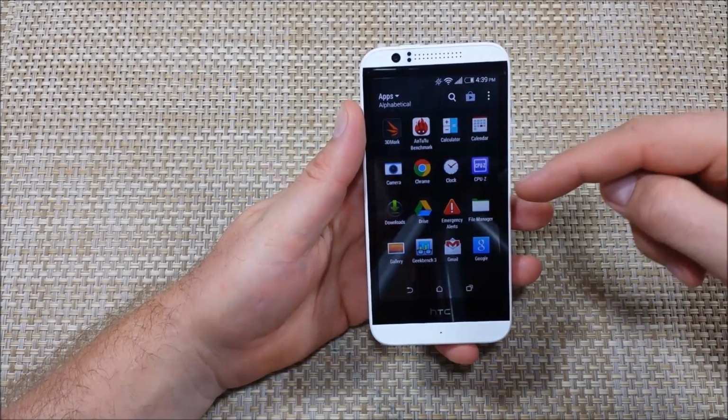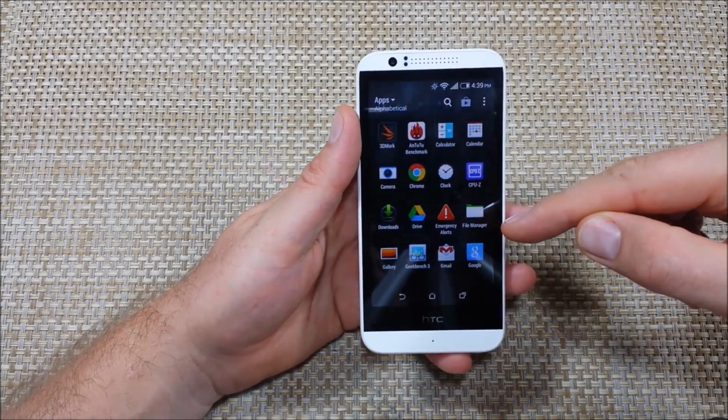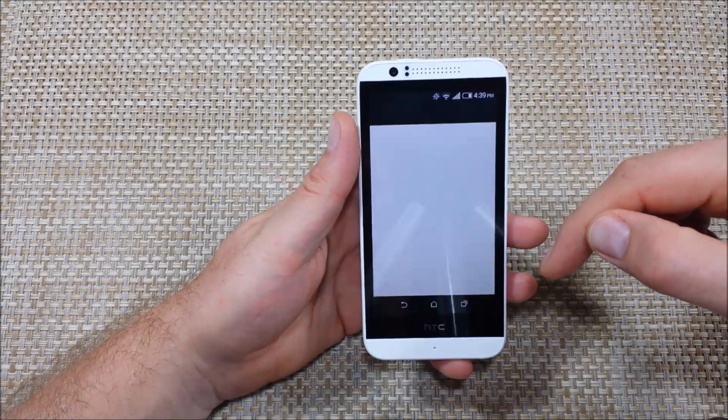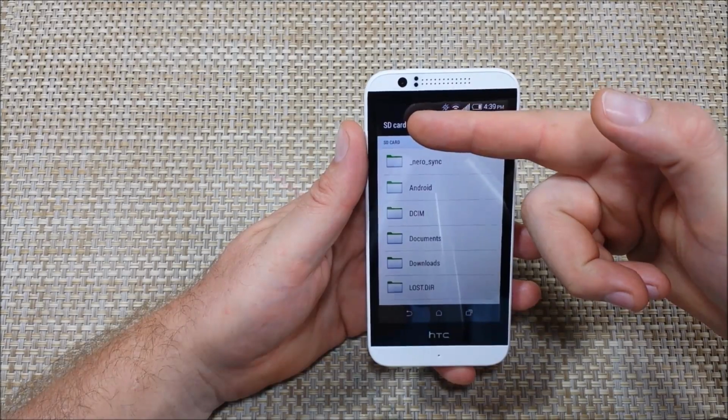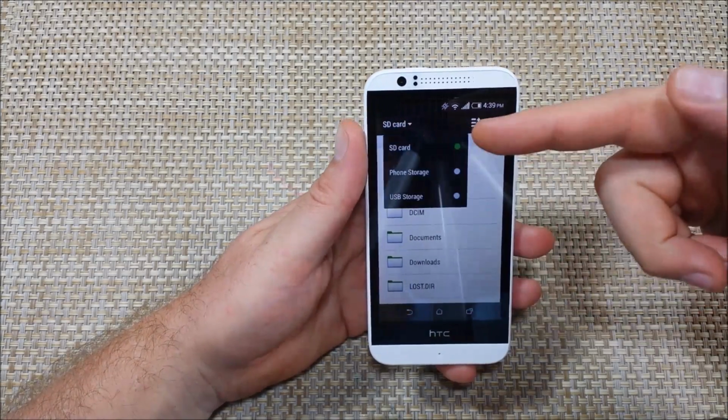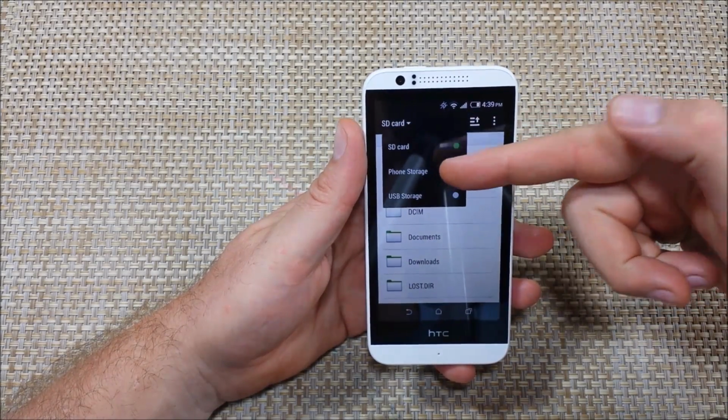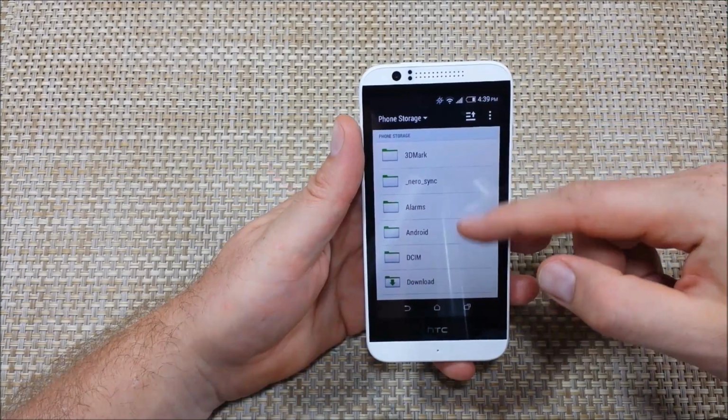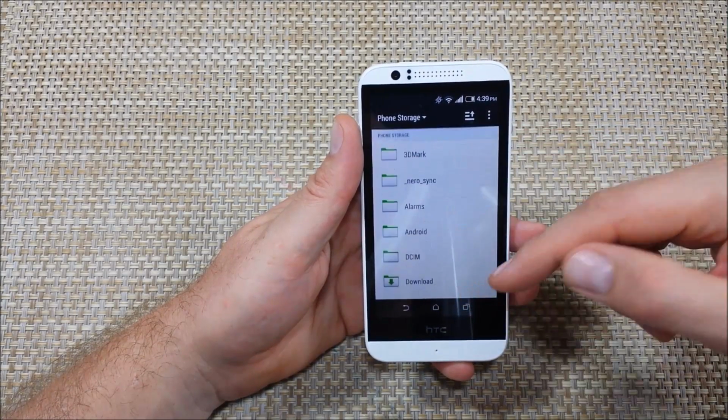So first, what you want to do is go into your apps and then go into File Manager. And right here, it defaults to SD card. So I'm going to tap on that and select phone storage. Now for phone storage, these are all the folders that the phone has.